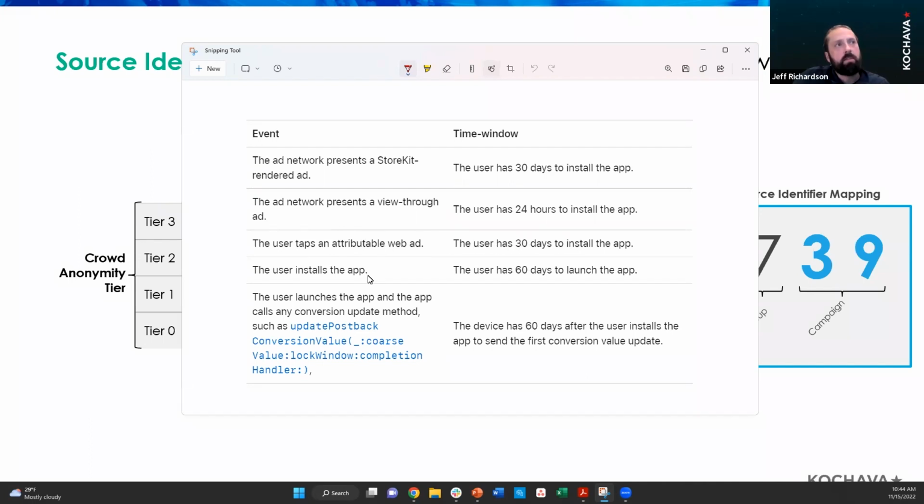Attributable web app is 30 days to install. And then separately from that, I guess they can install, not launch the app, because there's this other line here that says the user has 60 days to launch the app. So I suppose there's that notion of the StoreKit has the registrations of the ad taking place. The user installed, hasn't launched yet. They can up to 60 days later finally launch the app, and there's still going to be attribution there to that original window of time between ad and just installing the app, not necessarily launch.